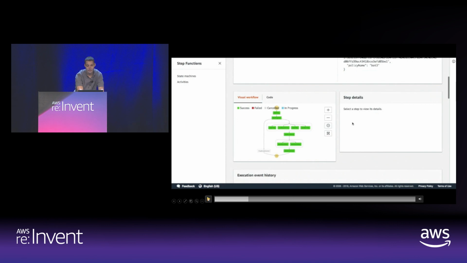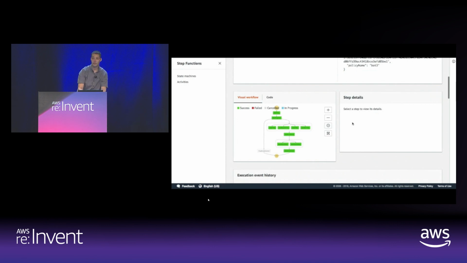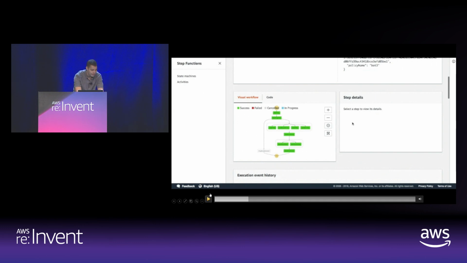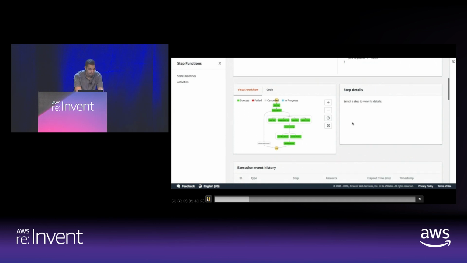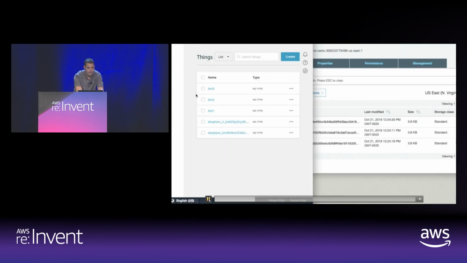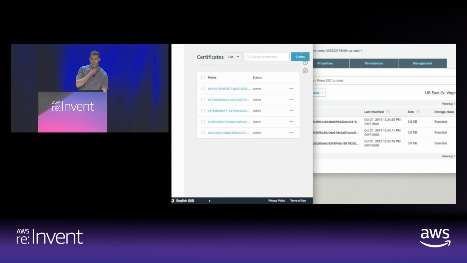And then this is just part of step functions. It's showing the individual steps in a visual workflow. So you can see the steps that are being executed, and all of them in this case are successful. And then moving on, this in IoT is just showing the 3 bots are things that have been provisioned within IoT. They're related certificates that have been provisioned, and then also the policies that are attached to them.